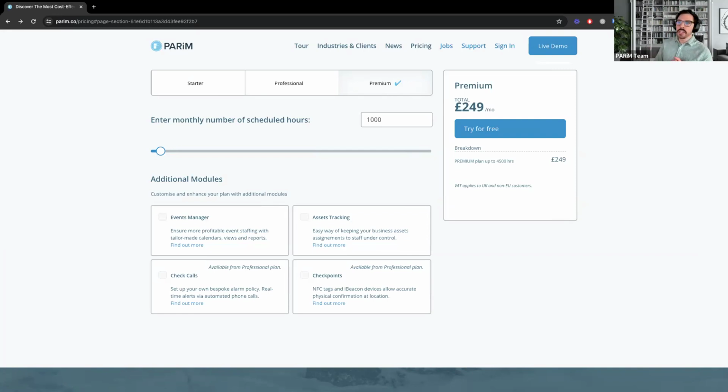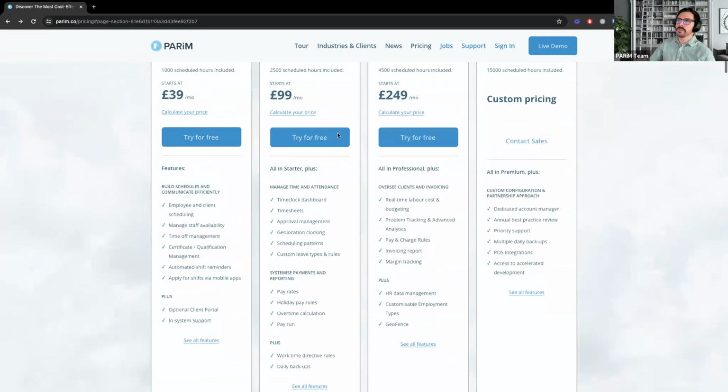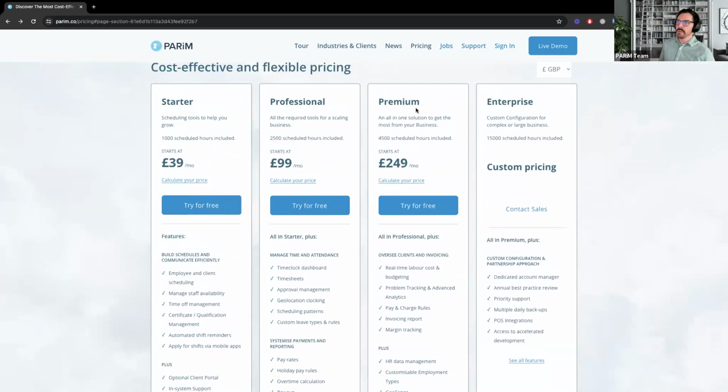But let's go ahead and dive deep into the two. We're going to be looking at professional right now, and we're going to be looking at premium, and those differences in what really determines whether you want to go with either one. Of course, the key one to focus on right off the bat is going to be the scheduled hours. If you are going to be scheduling upwards of 4,500, then I think premium is the way to go, in addition to the additional features. But let's go ahead and look at those exact features and then have them side by side.